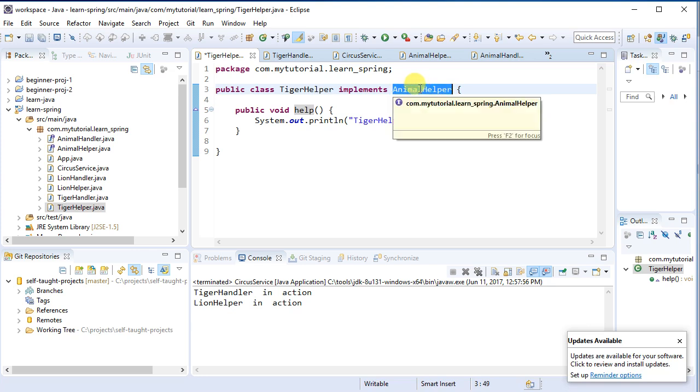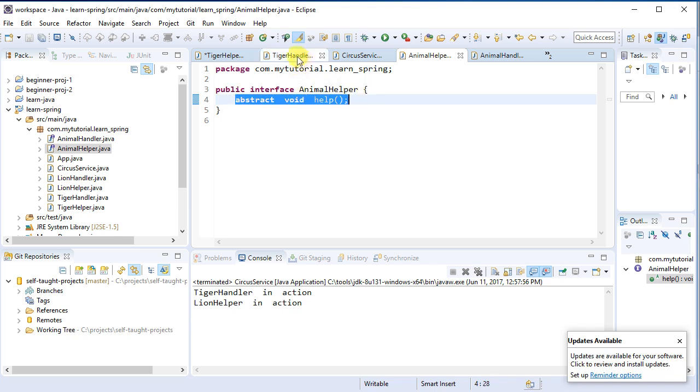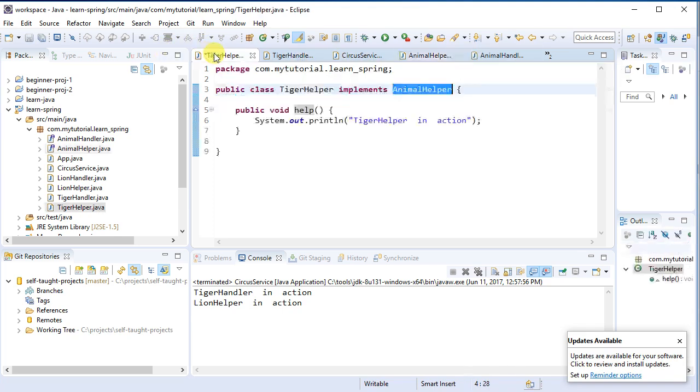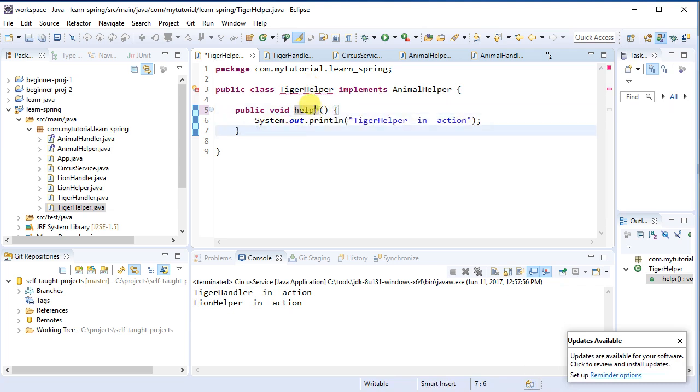So if I go and highlight this and press F3, it takes me to that class. And you can see it is an interface. It has a help method. So this just defines a method signature, but no implementation is provided, just a definition. So if you go to the Tiger Helper that implements it, if I change its name to say helpR or something like that, it will start to complain and says it has to have a help method. So that's why you're coding to interface, and that is done.